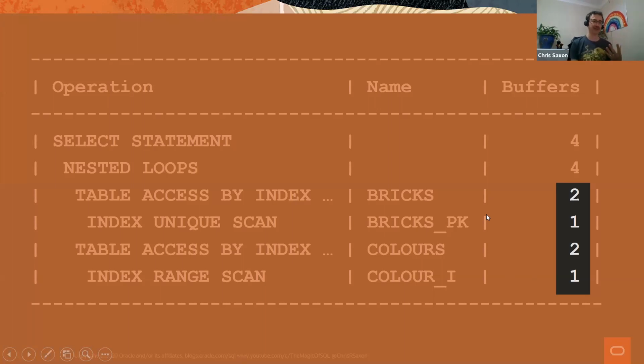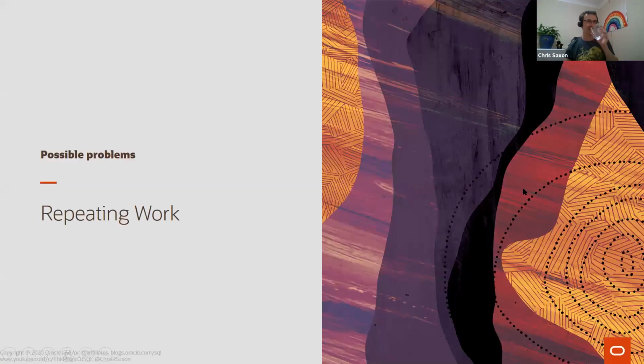So if you've got a situation where you're doing a lot more I/O than you are getting rows, then think maybe you're missing an index here. There's a good chance that that's possible. So what can we do here about that? All right, then, let's look at another situation.